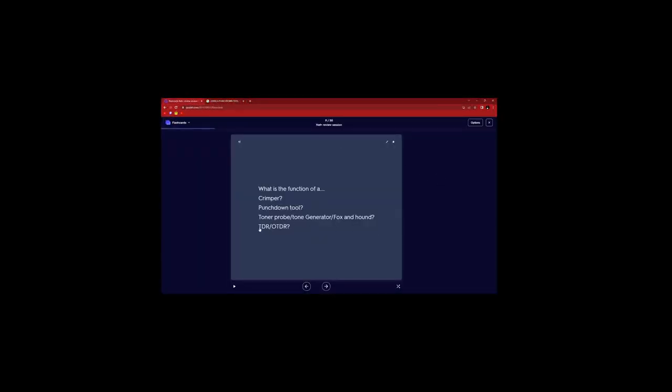And finally, what is a TDR or OTDR's job? I'm not quite sure. That's to find breaks, right? Optical time domain reflectometer. Yeah, so time domain reflectometer and optical time domain reflectometer. I don't remember seeing these. So that OTDR, that's just a tool that tells you where a break in a fiber cable is.